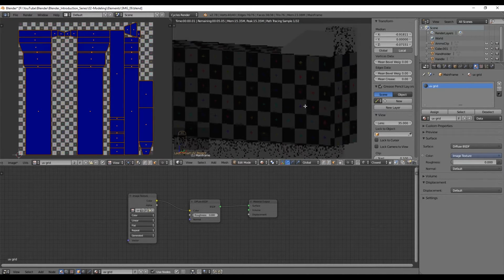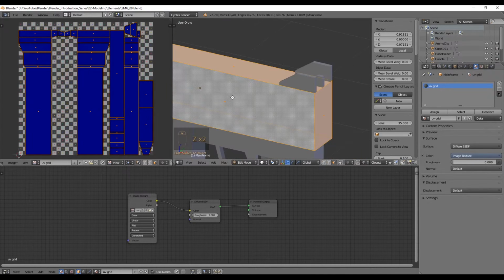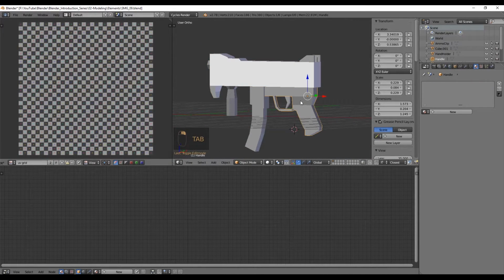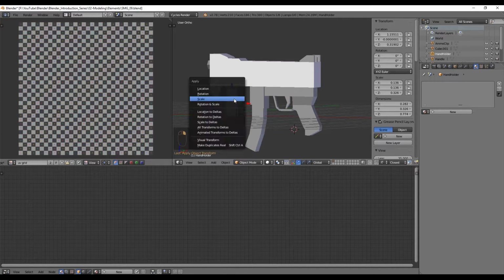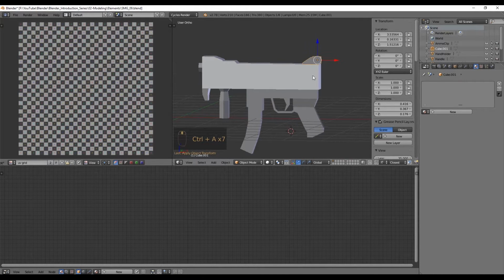And now let's press Z to go back to our solid view. And let's press Tab to go to object mode, so we can do the same for the other pieces. After you have applied the scale to all the objects, I'm just going to switch my view to texture.